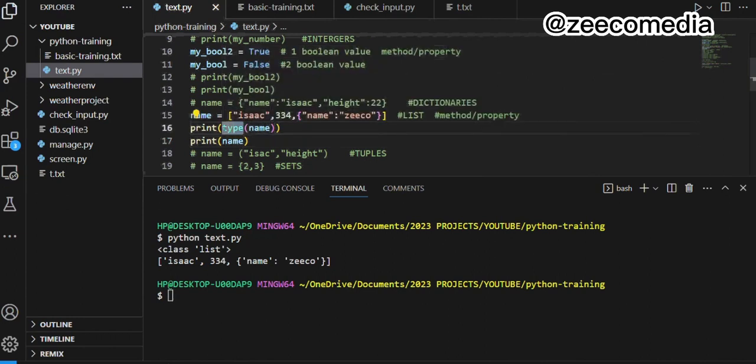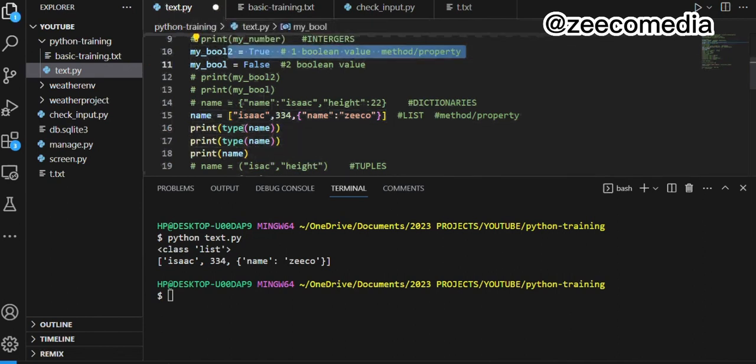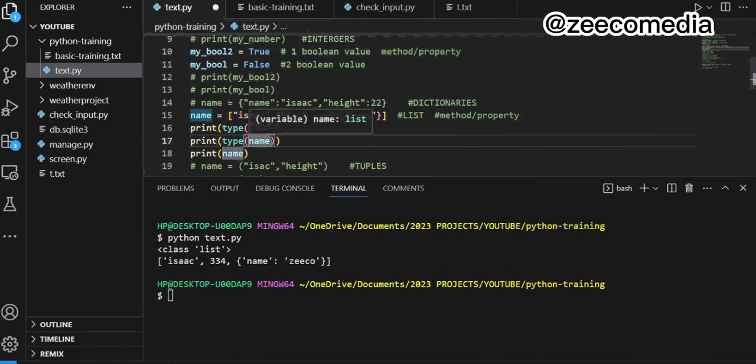This type method is to tell me the data types of this name, or this guy on the 15th line. So if I want to print out the data types of this one here, my bool, let me just type it out. So I'll be expecting Boolean.